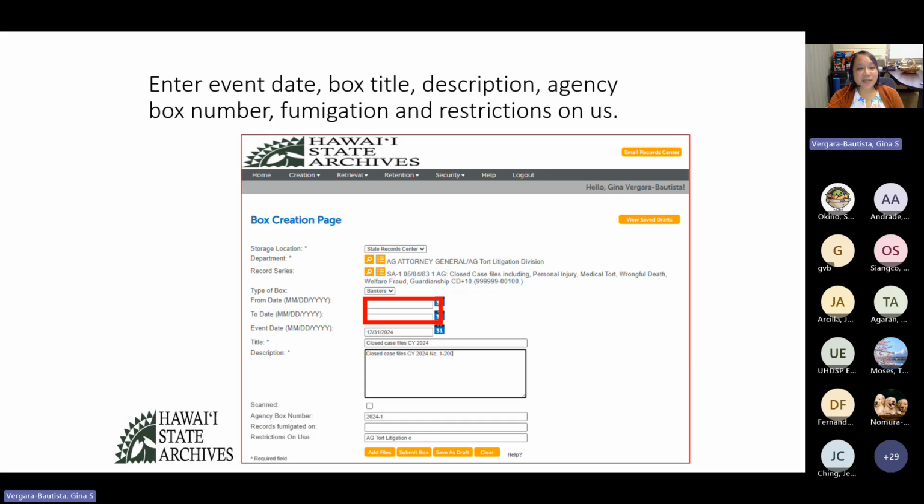Did you fumigate these records? If you did, say yes. If not, you can just leave it blank. If you said yes, please put the date it was fumigated. If there are any restrictions on use, most people just say only their agency can use it. Or you can leave this blank because technically only you have access to your records anyway, if they're stored here at the State Record Center.